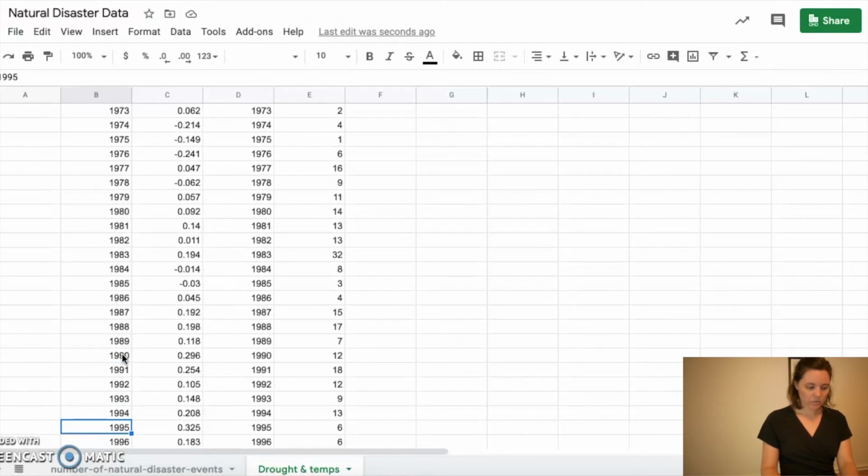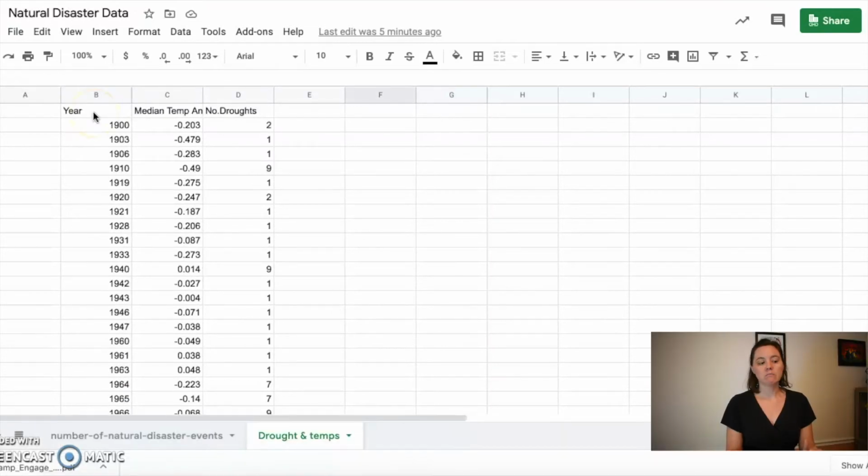All right, so it's always really important to check your data and make sure that it lines up. Since we're looking at both the median temperature anomaly and the number of droughts over time, we want the time to be on the x-axis. We always want the time to be on the x-axis. So make sure that the years is over in my left-hand column. In this case, it's the B column.